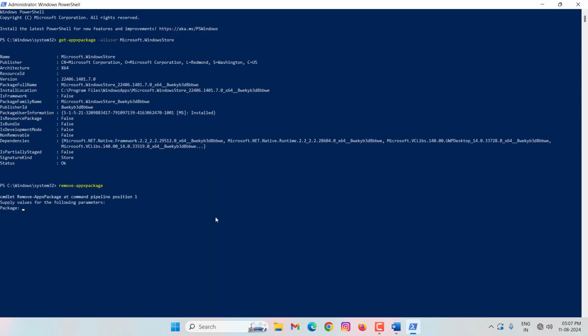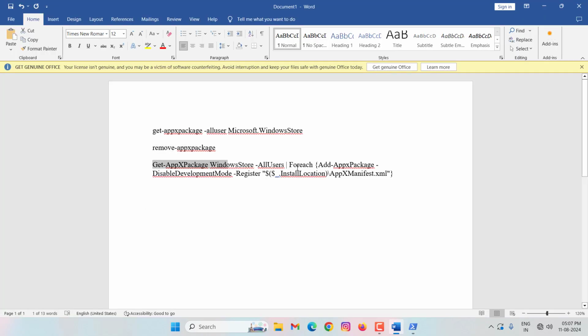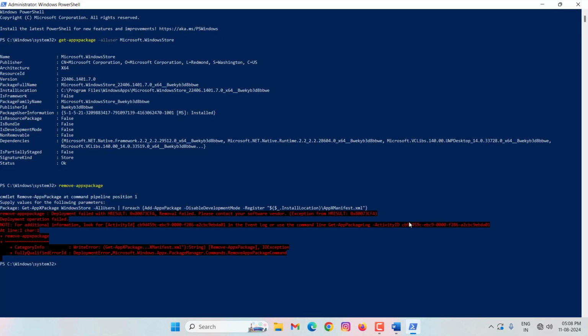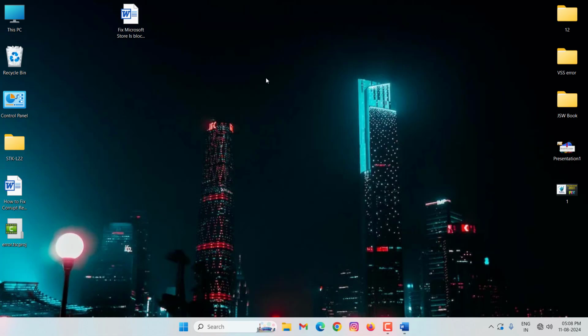Hit enter. Then copy and paste the last command. Then hit enter. After doing this, close this window. Go to the Registry Editor.